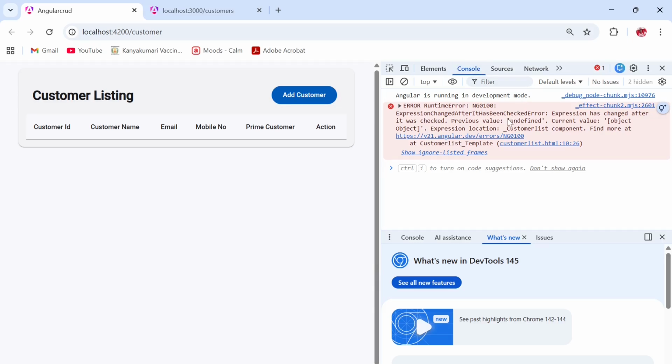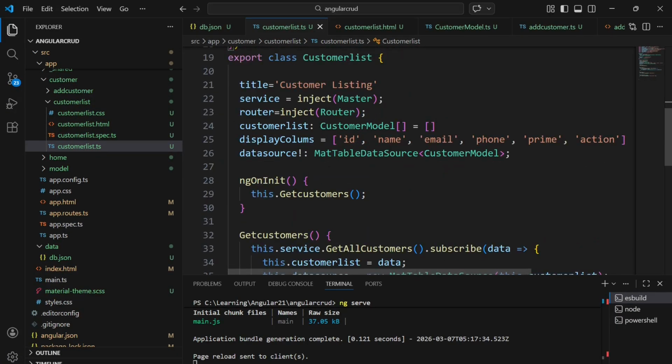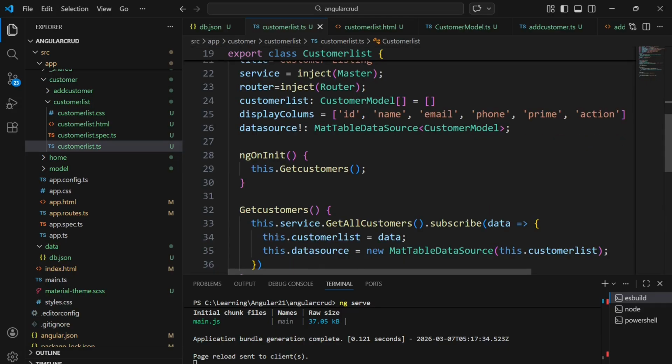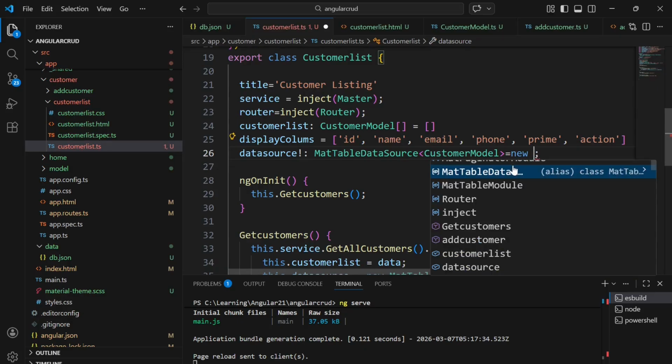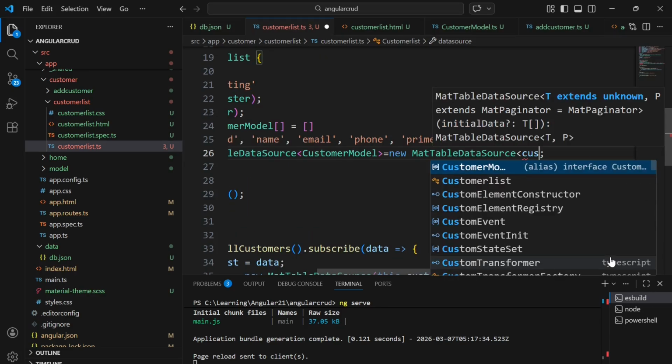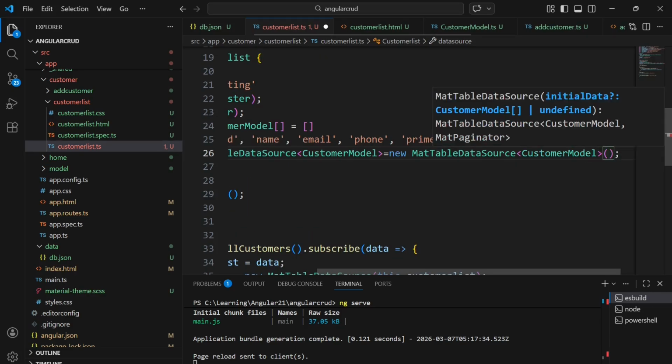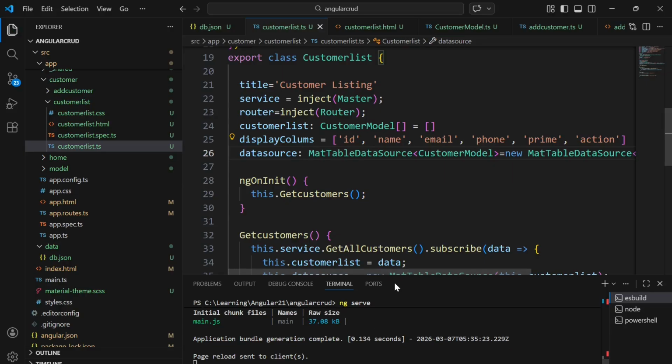In the console, we are getting one error in the location customer list, that is our component only. It says expression has changed after it was checked. The previous value is undefined, the current value has some object. Let me verify. We never declared all the variables. We have provided the value except this data source. Here we can create the object. Okay, fine. Let me refresh and verify once again.